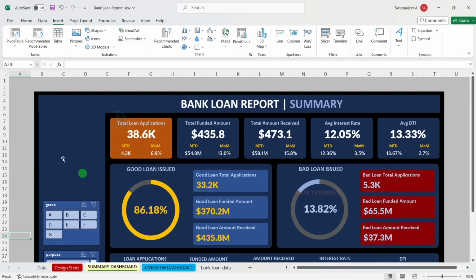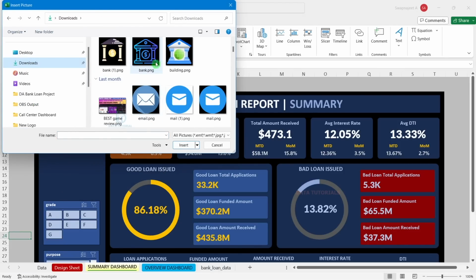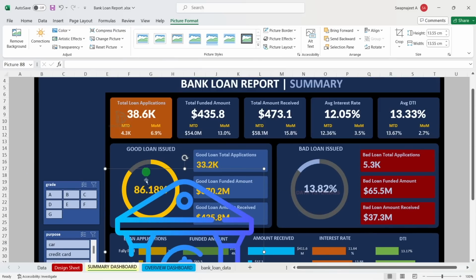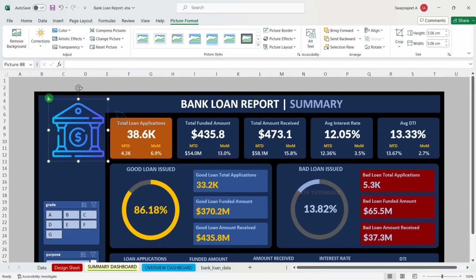Now I'll click on insert and add an image over here. Click on picture from this device, and I will take the picture from here. You can see this is the picture which we are going to add as a logo. Just click here, and I will keep it over here.